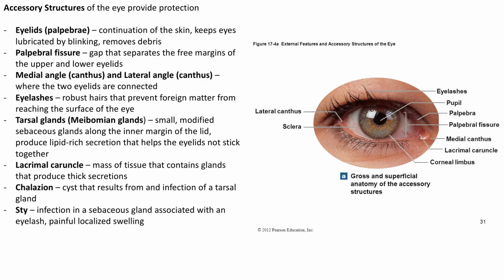Okay. So the accessory structures of the eye are the ones that provide protection. So the external structures here: we have the eyelid, which is the skin around the eye. Then we have the palpebral fissure, which is the space in between the eyelids, or the palpebra. The medial angle and the lateral angle are obviously on the medial and lateral sides, where the eyelids connect, the lateral canthus and medial canthus on this side. Eyelashes are the robust hairs here.